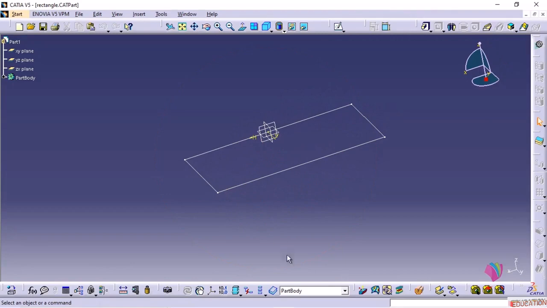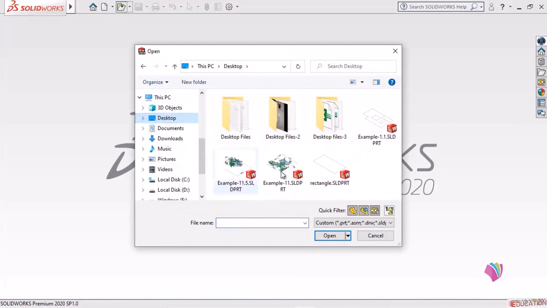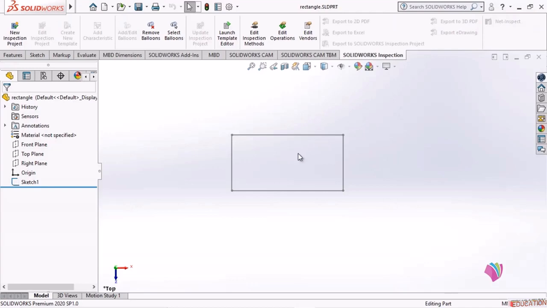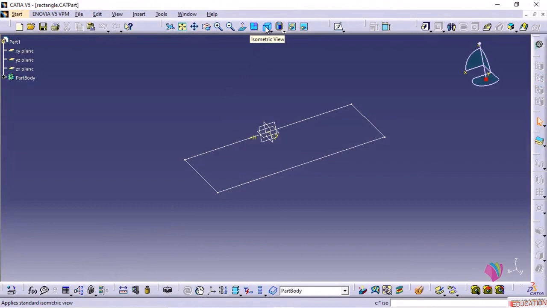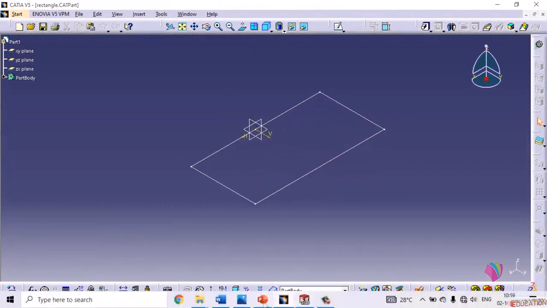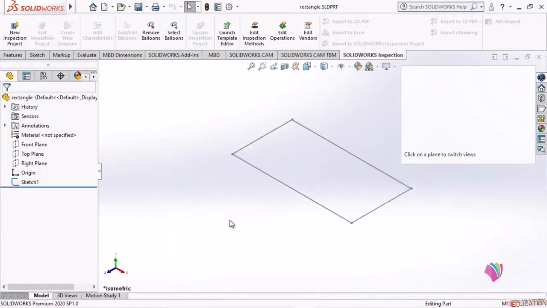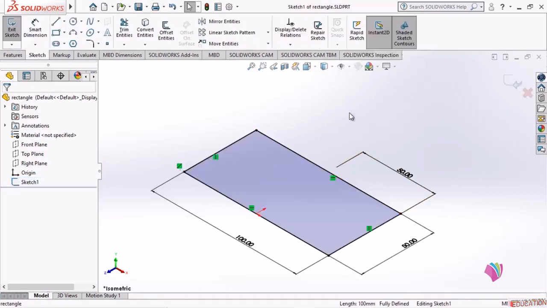Let us open the same rectangle in Solidworks. We'll go to Open, and in desktop we have the rectangle here. Click on Open and you can see this is the rectangle. Now this is the isometric view that we have discussed earlier. In Solidworks, if you click here, this is the isometric view. You can see. Now we have to find the solid modeling application icon and launch it. But in most of the softwares, when you exit the sketch, let me double click on this sketch.